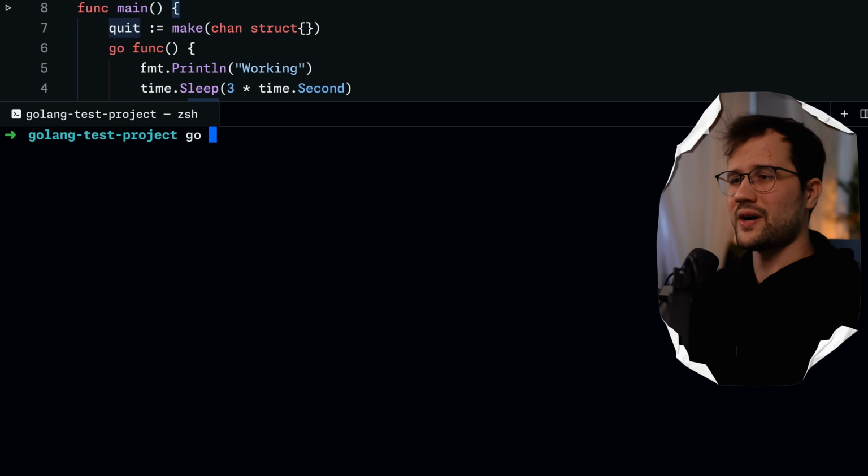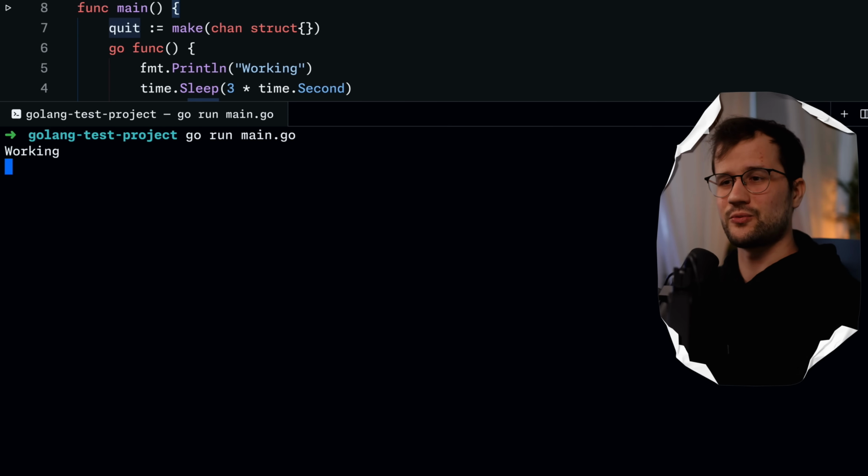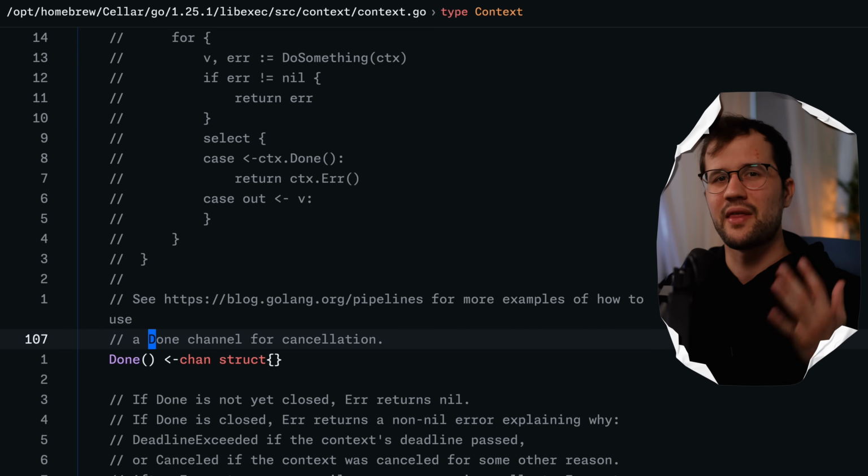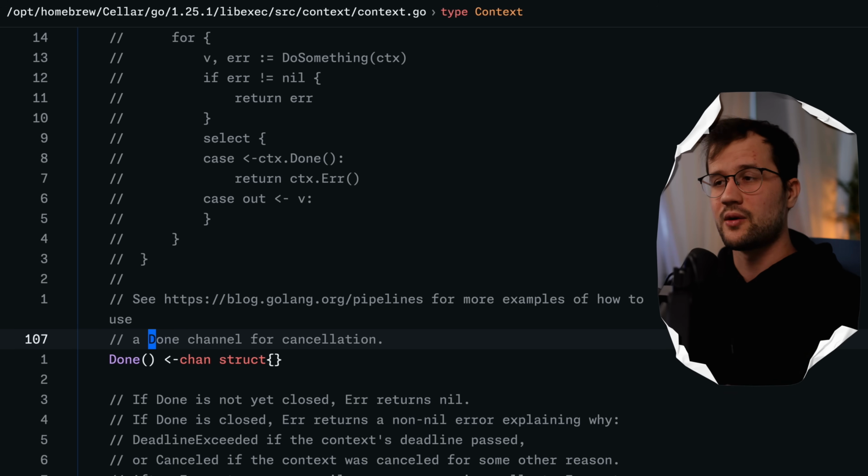If we run this code again, what we'll see is we will wait 3 seconds and then the program will end because the quit channel has received a signal. And this is all done without additional memory overhead. Another example would be the context package and the context interface, which has a Done method signature that returns a channel used to signal the completion status of operations. And this returned channel just uses an empty struct as its type.